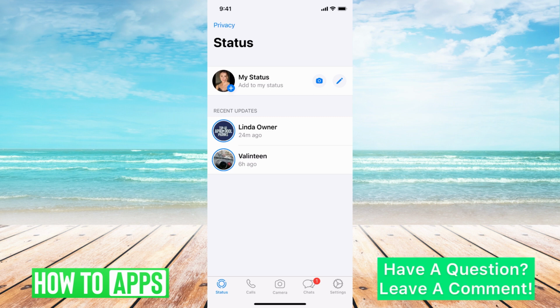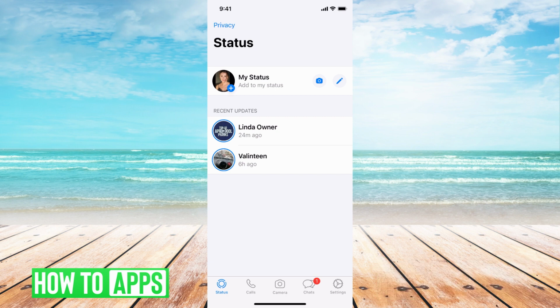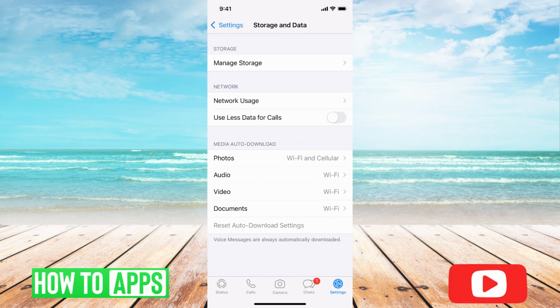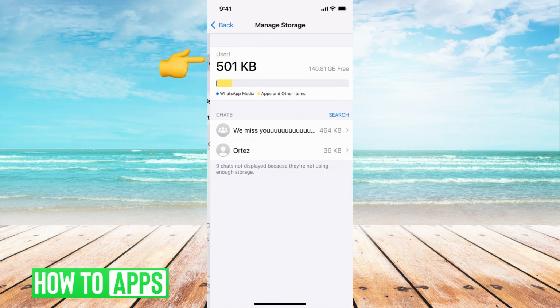So if you're getting this notification, the first thing you want to do is go to your WhatsApp and then go to settings, which is at the bottom right hand corner. And from here, we're going to go to storage and data. And then the first one underneath storage, it says manage storage.